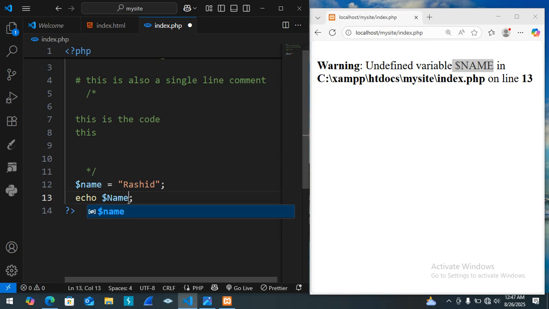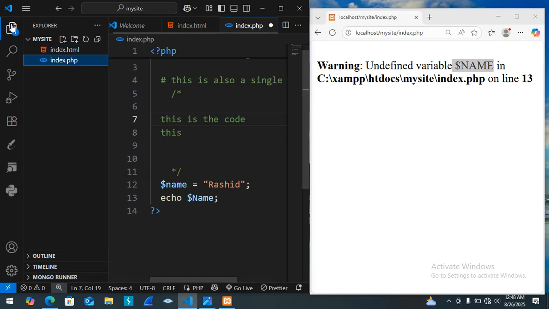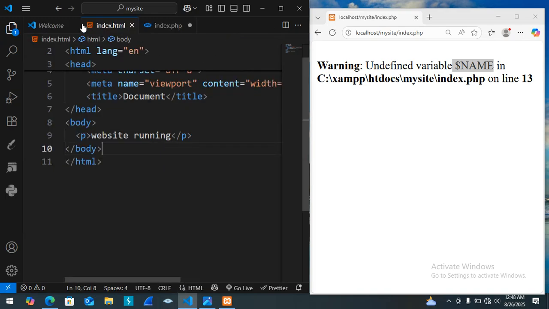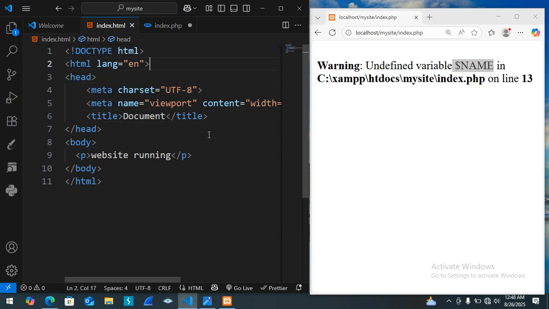So let us see how we can combine PHP with HTML. One of the coolest things about PHP is that you can mix it with HTML. So for example, let us take a look here. Inside our website folder, we have the index.html file. It is right there. I'm going to assume that you know all about HTML. So here we have a website running.